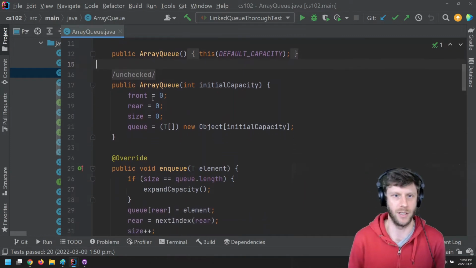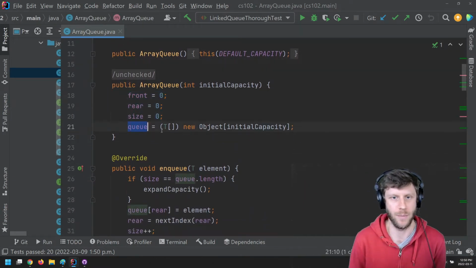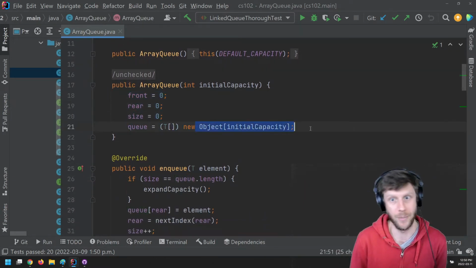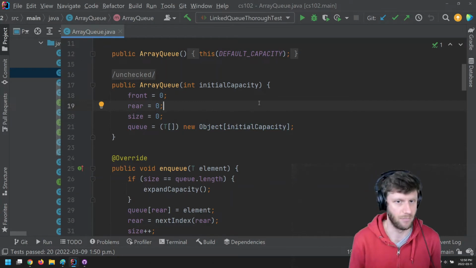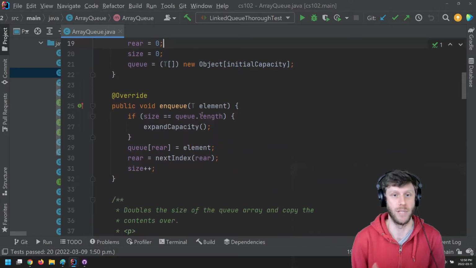So our constructor, front, rear, and size start as 0, and then we make a new empty array of Object and then cast it to type T. So we have an array of type T, and it's empty. So our enqueue, here's the enqueue.